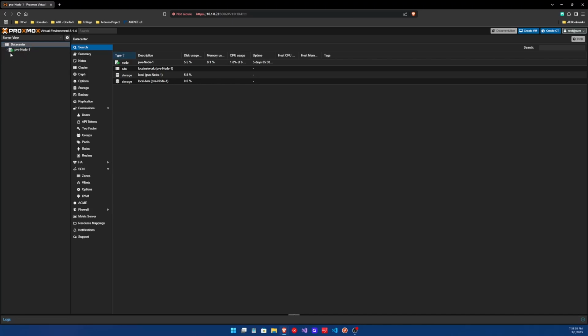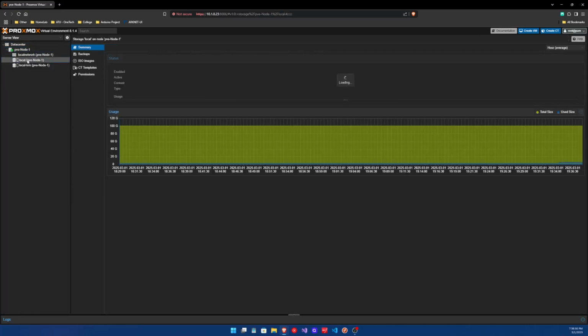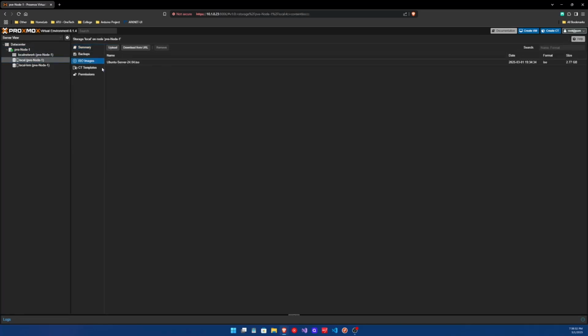So over here is going to be your node, or if you have a clustered setup, you'll select the node from that cluster you want to deploy a virtual machine on. So we'll select that node. We'll go to the local, check our ISO images. As you can see, you'll have none, but I have one right here, so I'll go ahead and remove it.